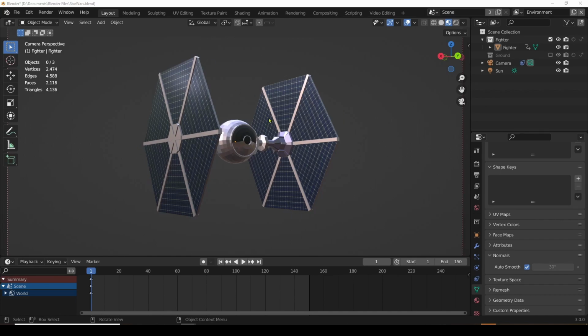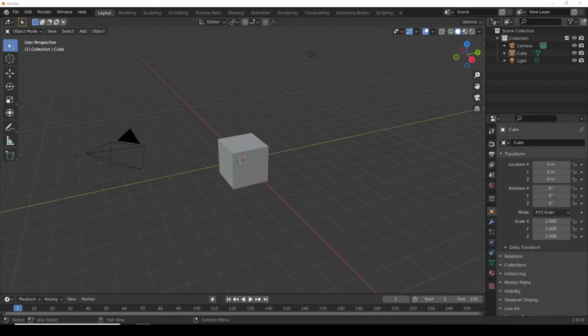So the first thing we're going to do is look at downloading the free and open source and absolutely amazing software called Blender that allows you to do a lot of that. So how do I get a hold of Blender?